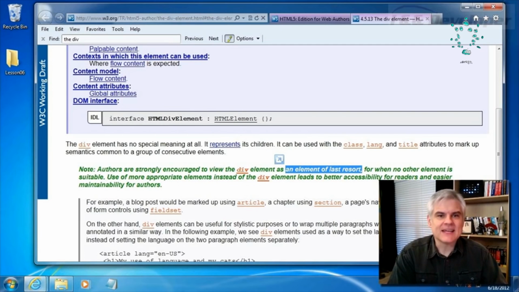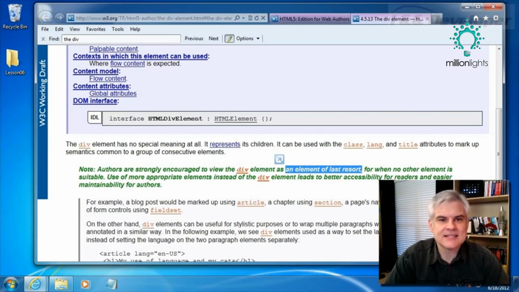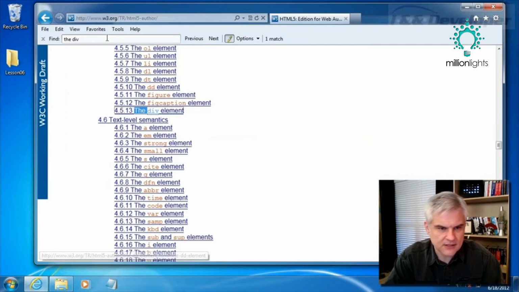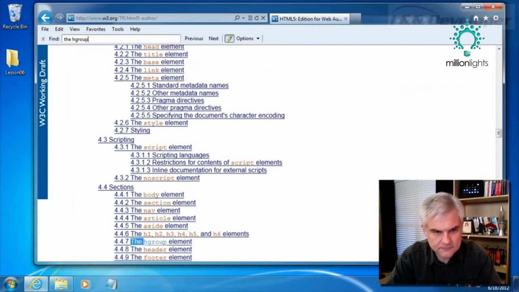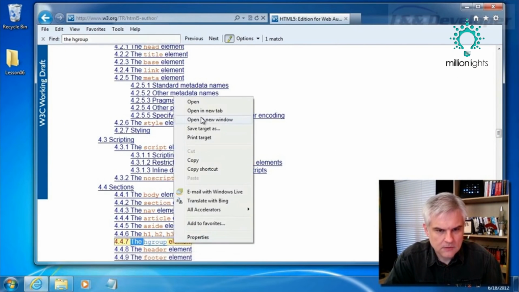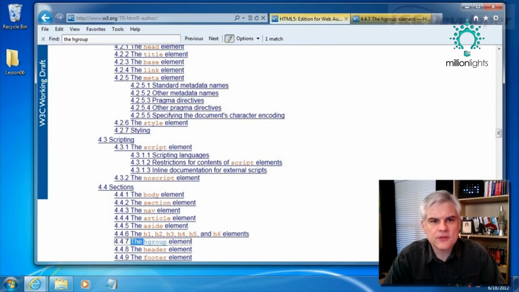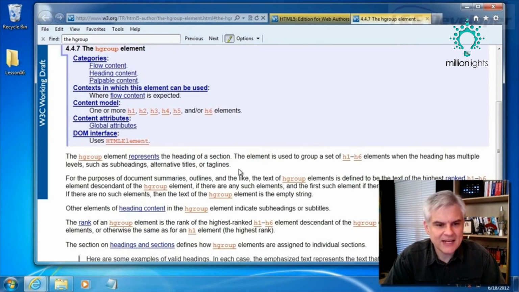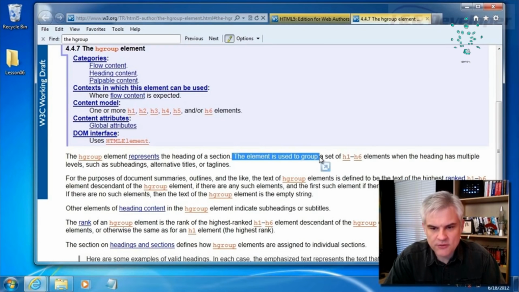Okay. All right, so finally, there's an element related to our heading content, but wasn't included as part of the heading or sectioning content model, and that is the hgroup. Let's take a look at that. So the hgroup, or the heading group element, represents the heading of a section. The element is used to group a set of H1 through H6 elements when the heading has multiple levels, such as subheadings, alternate titles, or taglines.